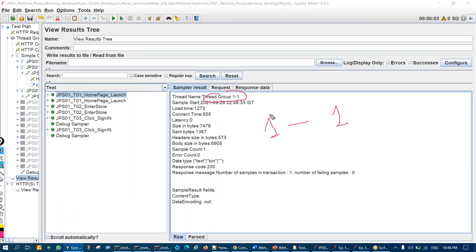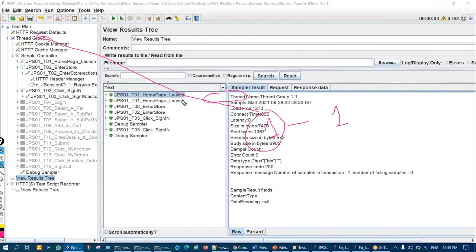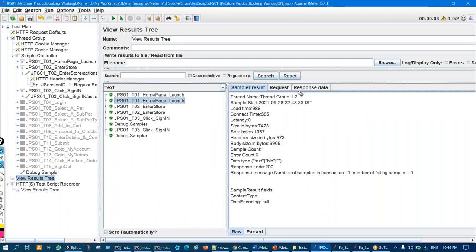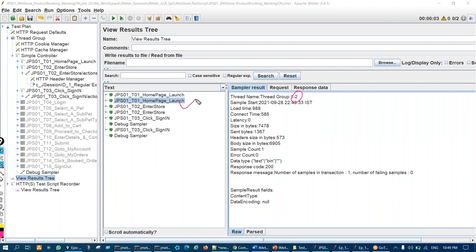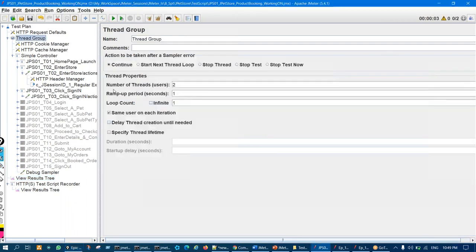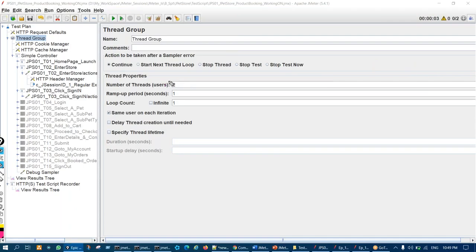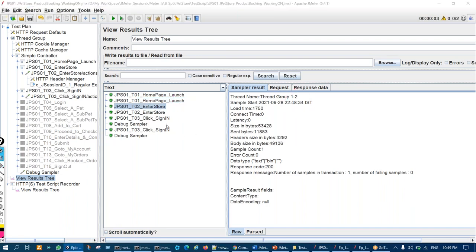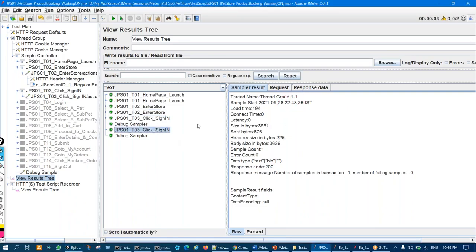1-1. This first one means the thread group. We have only one thread group in the script, so this one will be fixed. And this second one on the right hand side represents the user number. So this is the first user doing home page launch, and if you click here you see 2, meaning this is the second user doing home page launch. We ran for 2 users. You can change the number of users from here, and we'll come back to this in detail later on. So both users are doing enter store, this is the second user, this is the first user, and then both users doing sign in, second user and first user.